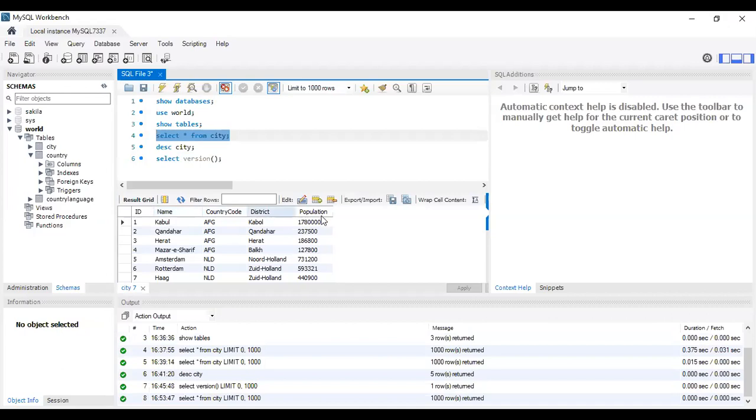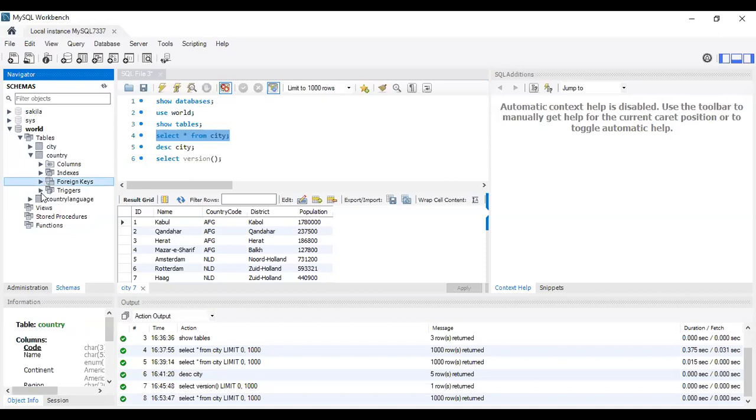So every table will have columns, right? And indexes. Every table will have the indexes. That means you can create the index, that is keys, primary keys, foreign keys, those things. And triggers.